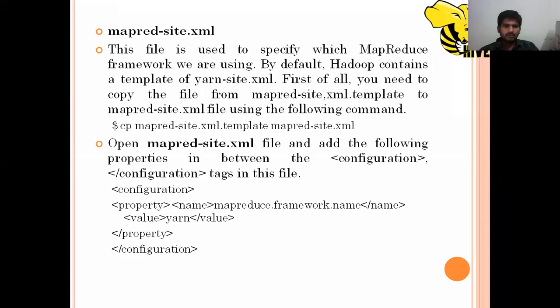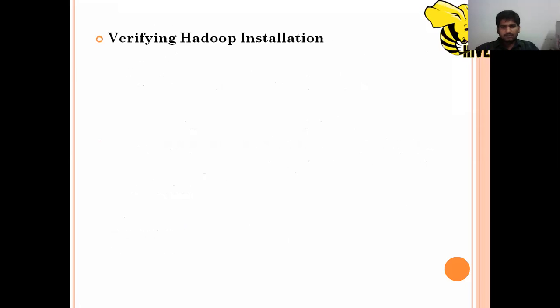So open mapred-site.xml. The following configuration we are going to do again. That is mapreduce.framework.name we are going to use. The value we set is yarn, and we set that value here. Then once these four configurations are successfully done: one is about core-site.xml, hdfs-site.xml, then yarn-site.xml, and lastly we saw how to do mapred-site.xml.